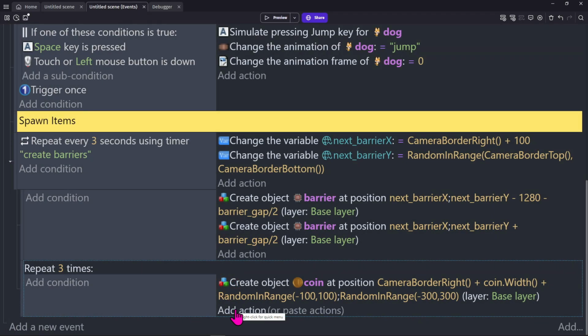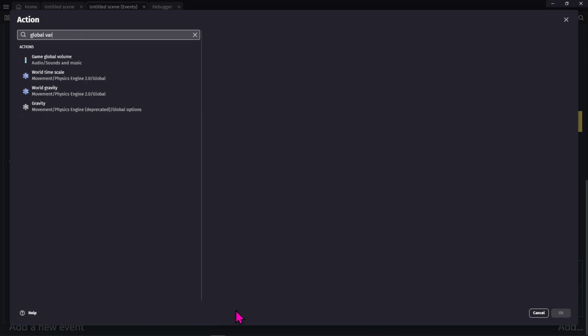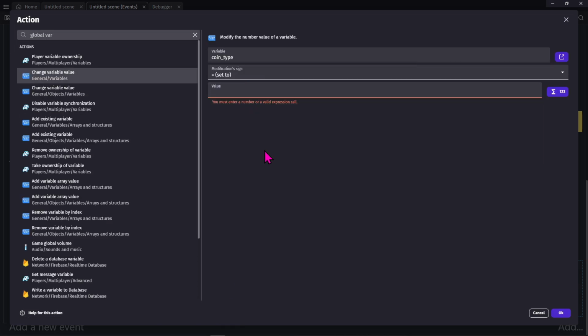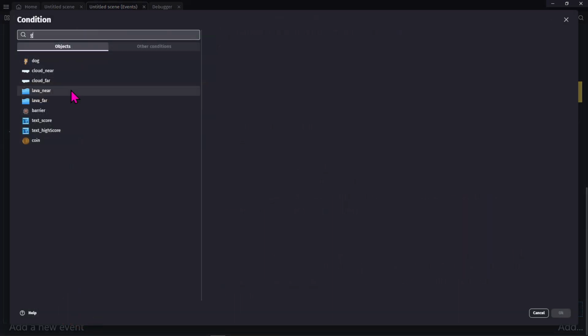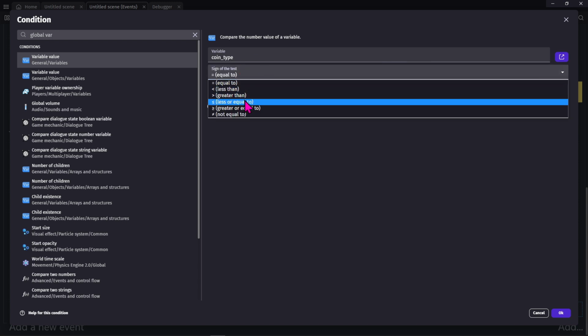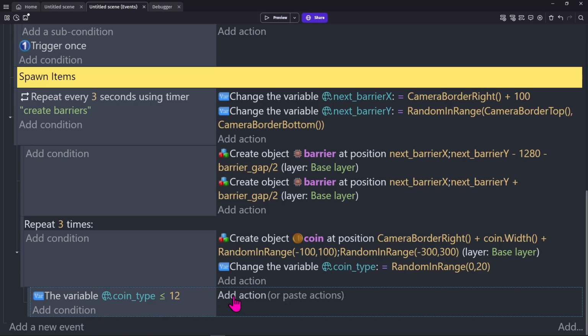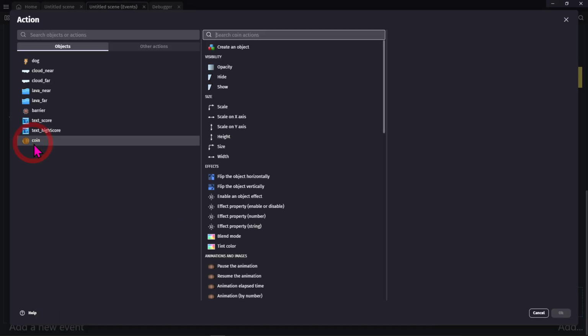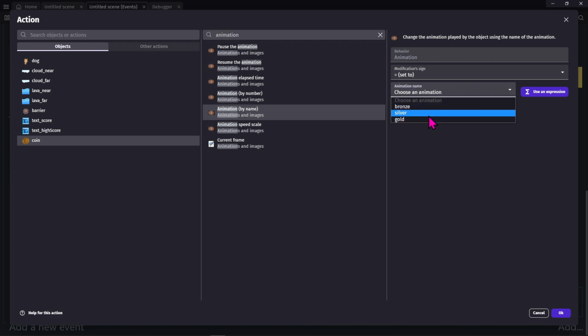And then here in the event, under Actions, we're going to change the global variable coin type, and we're going to assign it random in range, 0 to 20. Then add a sub-event. Now we're going to check that global variable. If the global variable coin type is less than or equal to 12, then we're going to select the coin and set the animation by name to bronze.